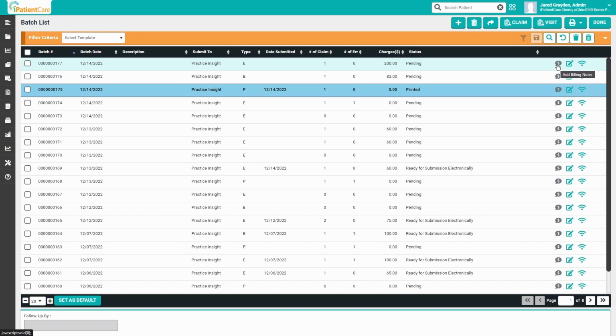Further to the right, we have a couple buttons that'll be useful to us. We can add billing notes to a batch. Here under this Show Batch Detail button, we're going to be in that a lot. That's where we go to actually view the claims in the batch and work through them, work through any errors, and get them ready to send out. Further to the right, we have our Transmit button to be able to send electronic batches.